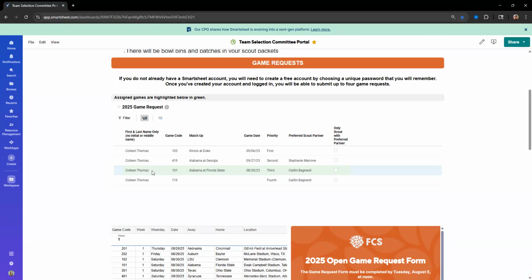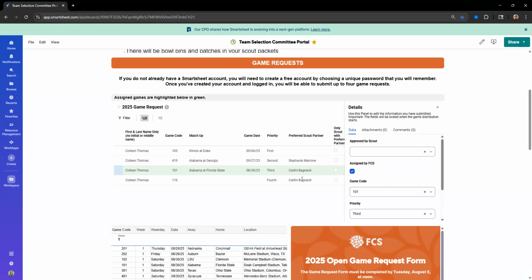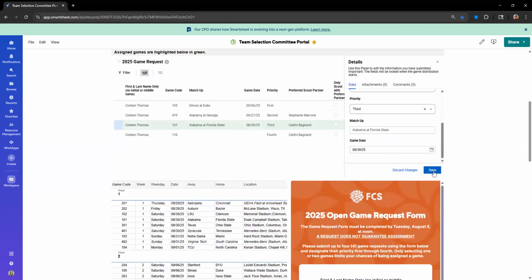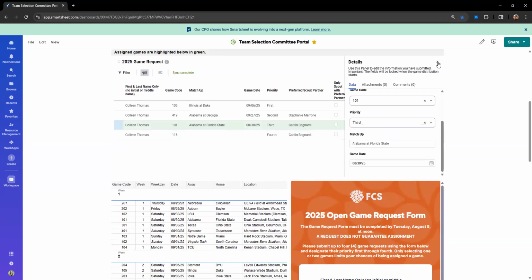In order to do so, all you have to do is click on the green highlighted game you were assigned. And you'll notice a little pop-up box over here. You have the option to either accept or decline this game. If you choose to accept it, it will give you just a highlight of all your information. You hit save, and that's it.